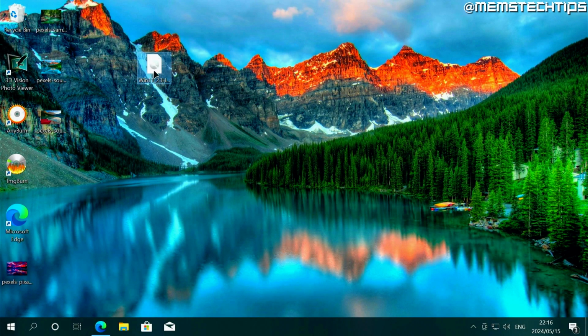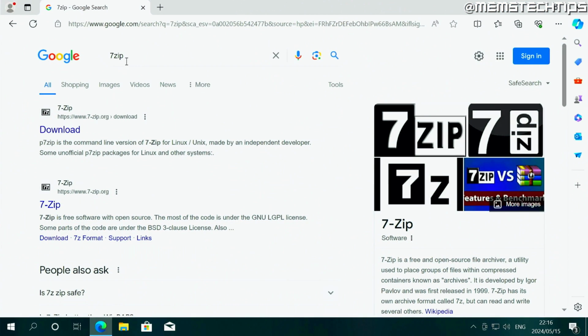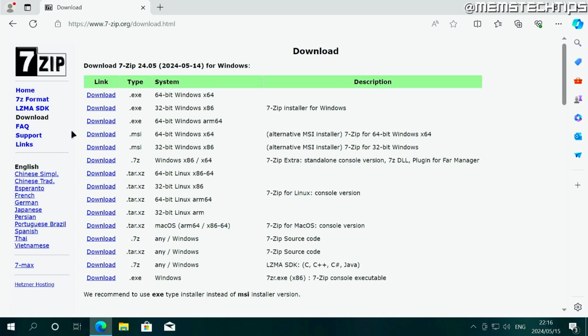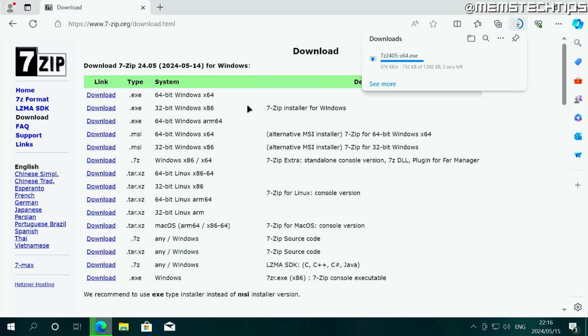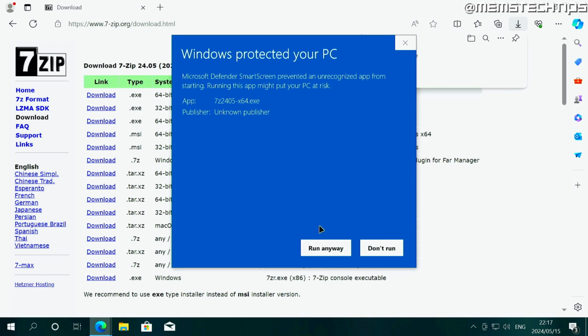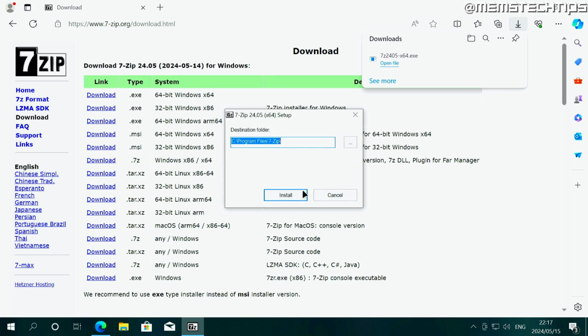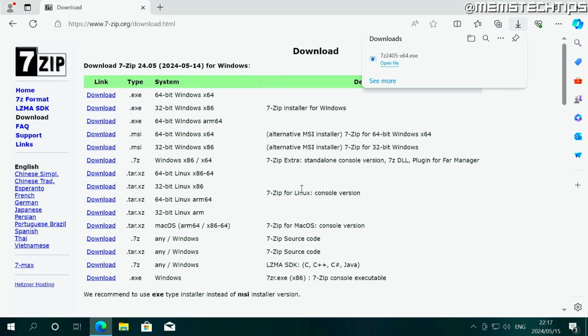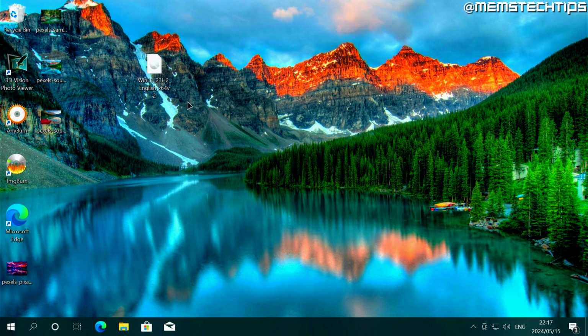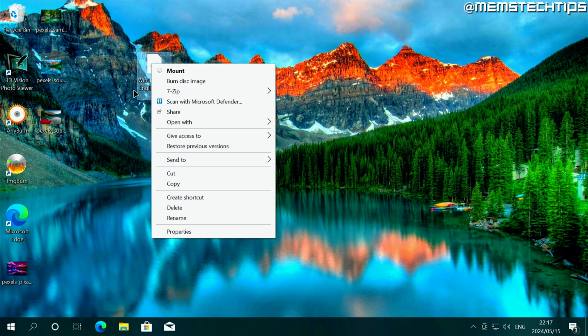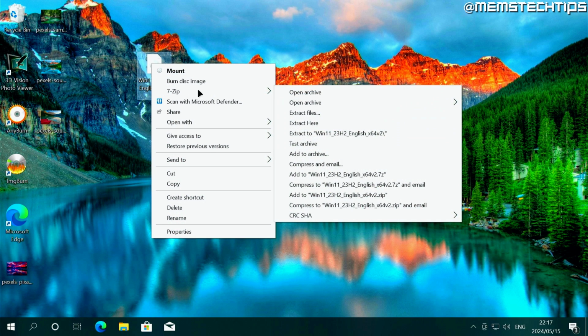So once you have the ISO file on your computer, you can go back to your browser and then do a Google search for 7-Zip, and then just go to the downloads page of 7-Zip and download the normal 64-bit or 32-bit version for Windows. Then just open the file so you can start the 7-Zip installation. If you do get any prompts, just click on run anyway and then click on install, and then close this and close the browser.